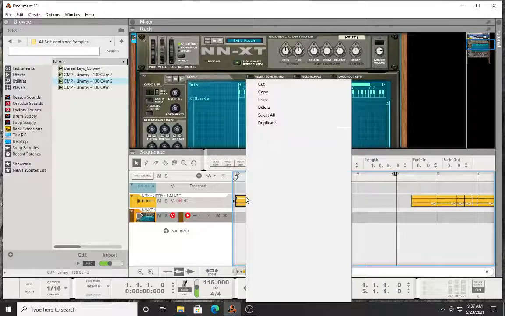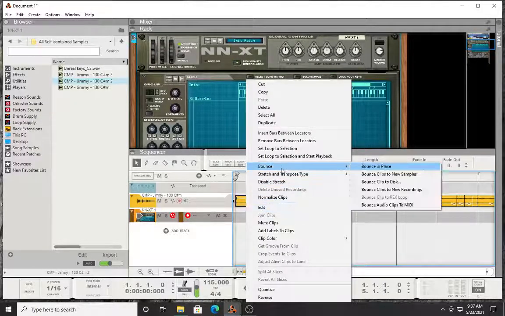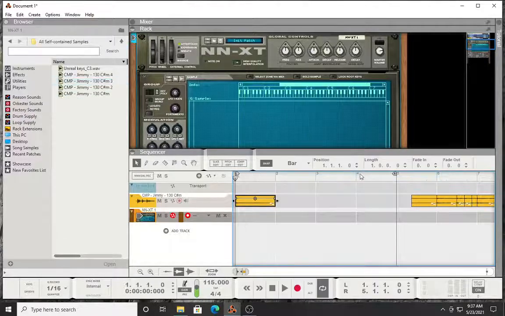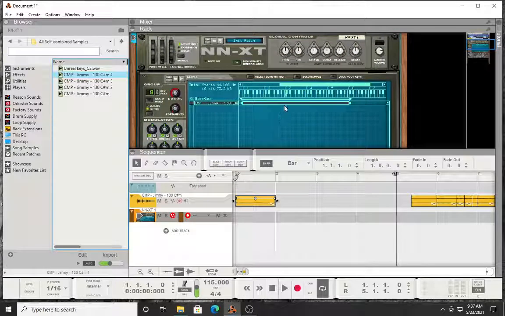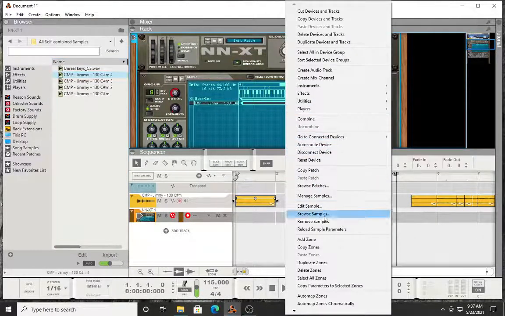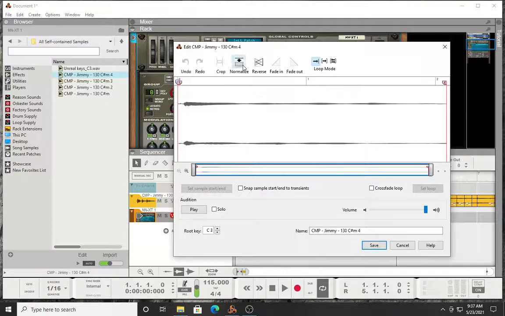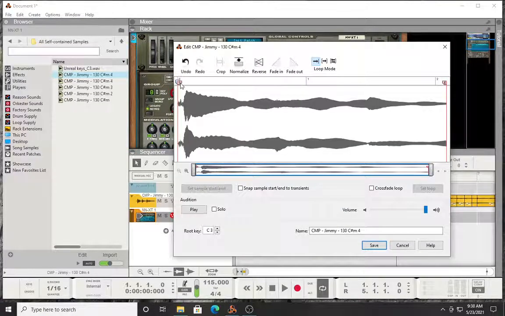So now I'm going to take that. I am going to bounce to new sample. I'm going to throw that in there. I am going to, I can't find it, edit sample. I'm going to normalize it. Some people say don't normalize it. I'm going to normalize it. I'm going to hit my start point. Actually, let's play it first.